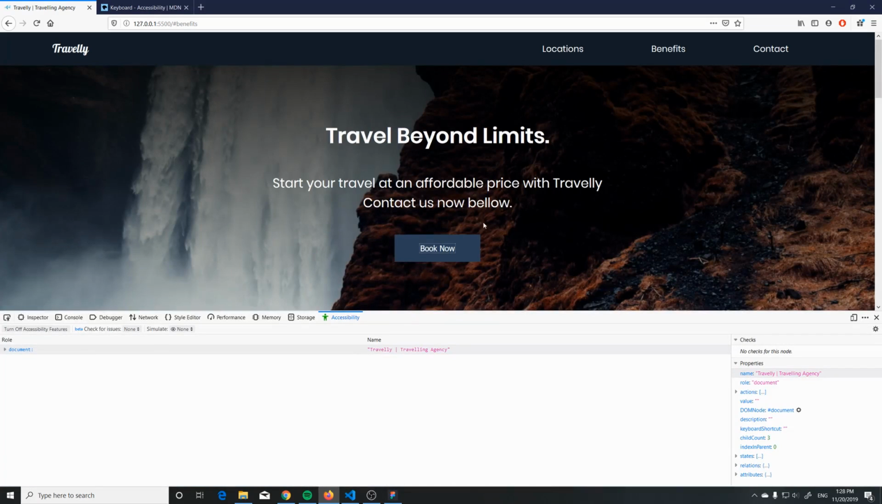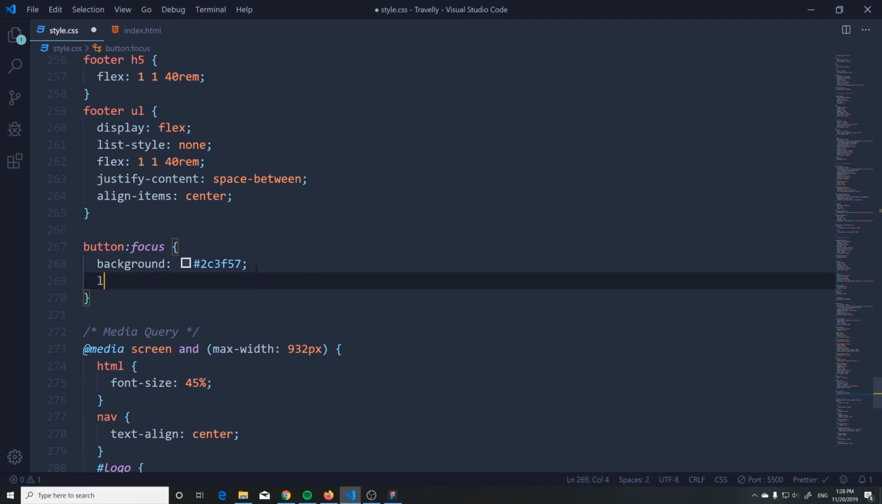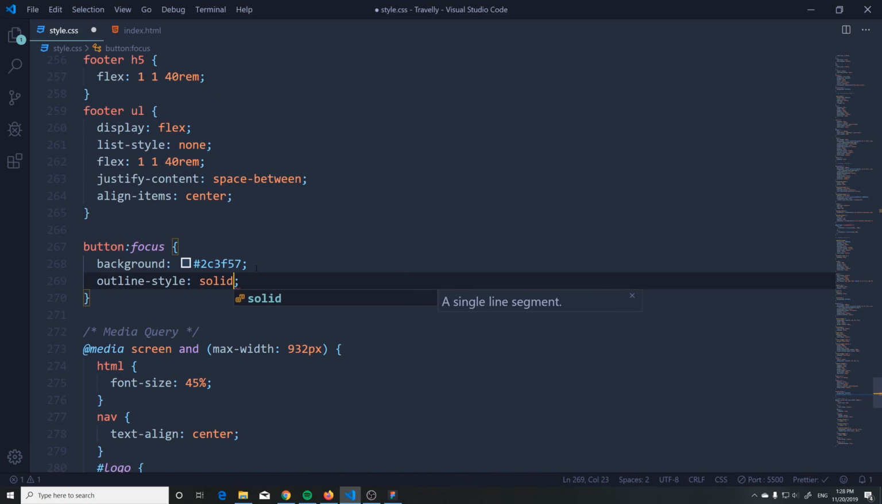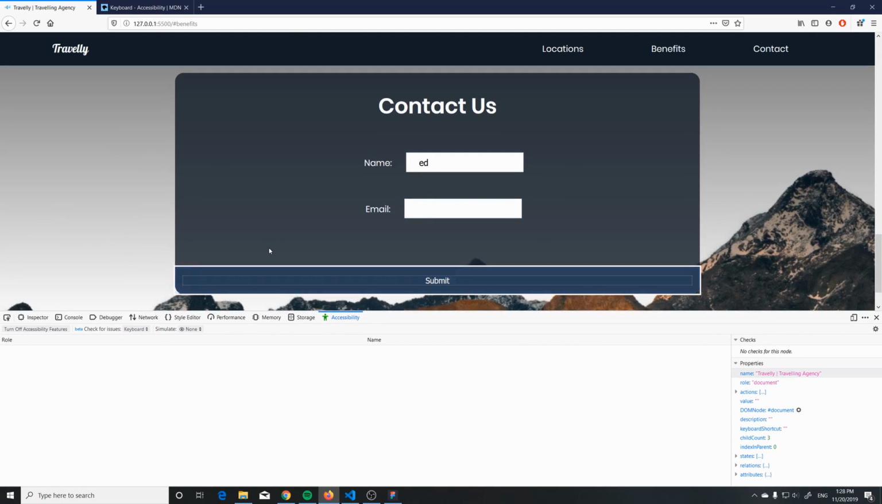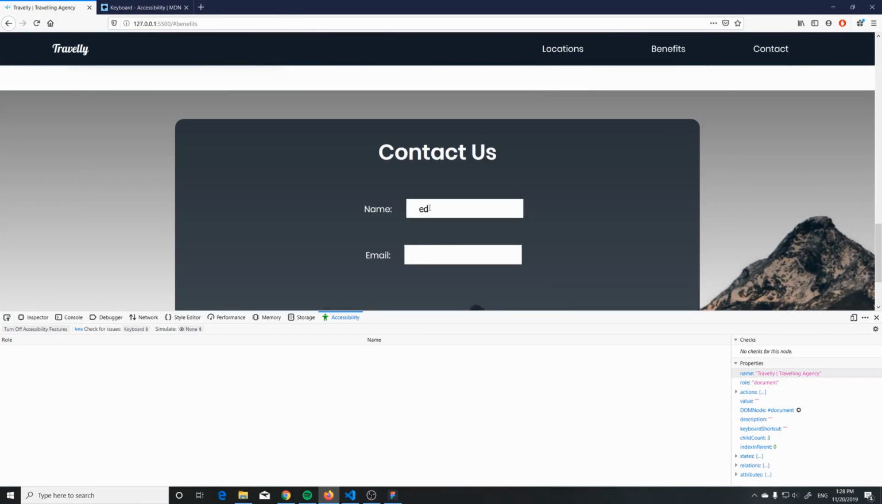And what else we can do is add a big outline just to make it very, very clear. We can do that by adding an outline style, and we can do solid here. And when we hit save, as you can see now, when we hit tab, we get a clear indication that we are on top of that button with this big white outline. So let's check if we still have that issue. We can go again to check for issues, keyboard, and as you can see, that solved everything for us. There we go. Now we can do that for the anchor tags as well, and the inputs.